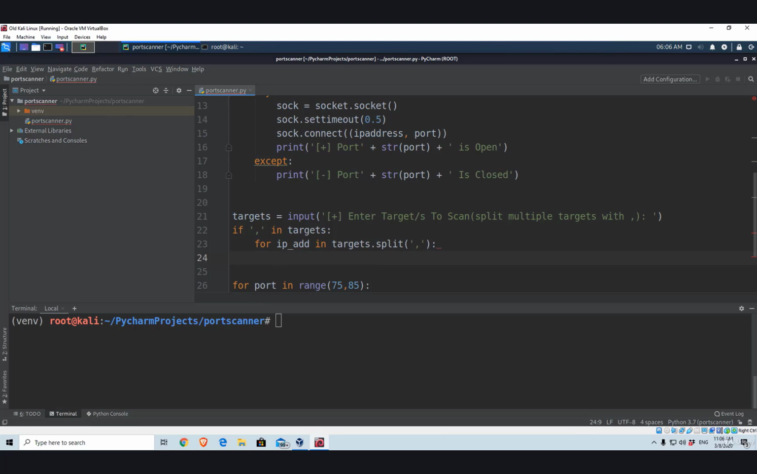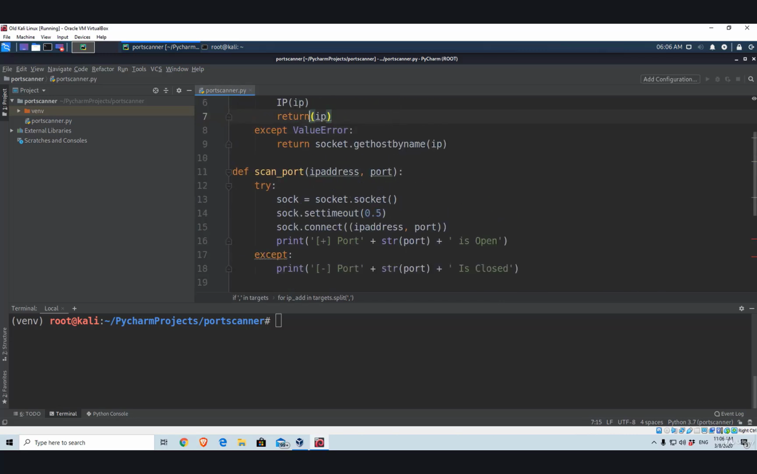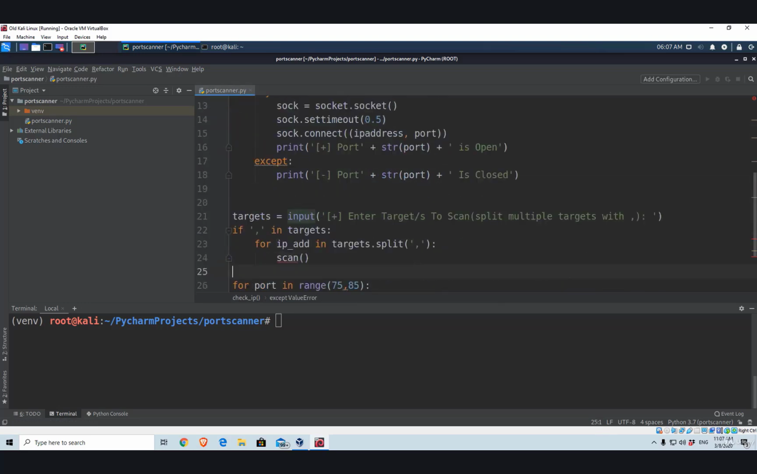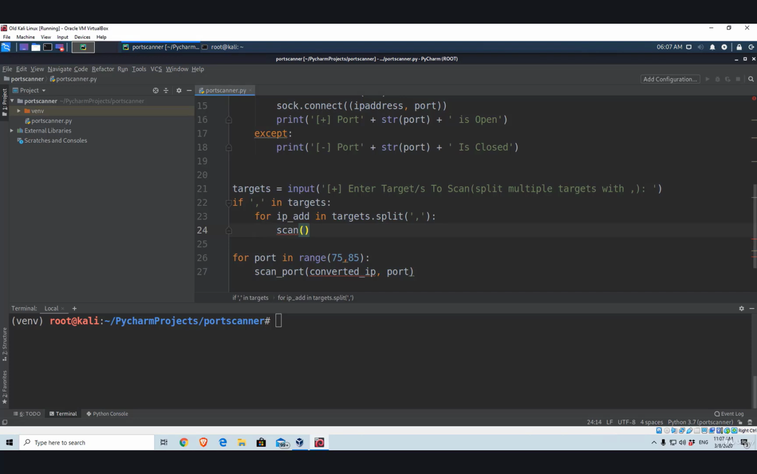And in order to do that, we're going to create a function which is going to be called scan. Now I know we do have a scan port function, but we're going to use this function in order to scan one single port one by one. And we're going to call this scan function in order to scan each and every target and also convert the domain name into an IP address if needed. So all that this function will take as a parameter will be the IP address, which we get from this for loop right here. Okay?